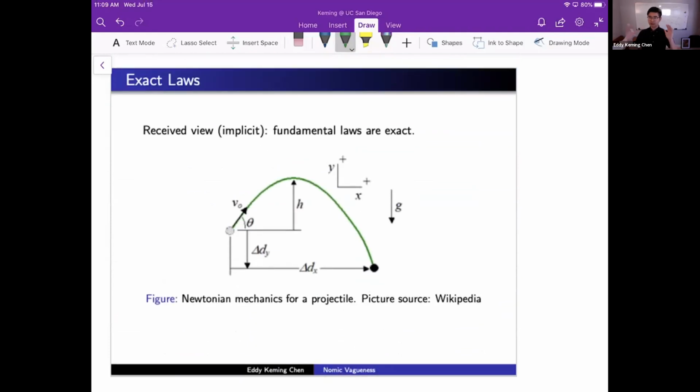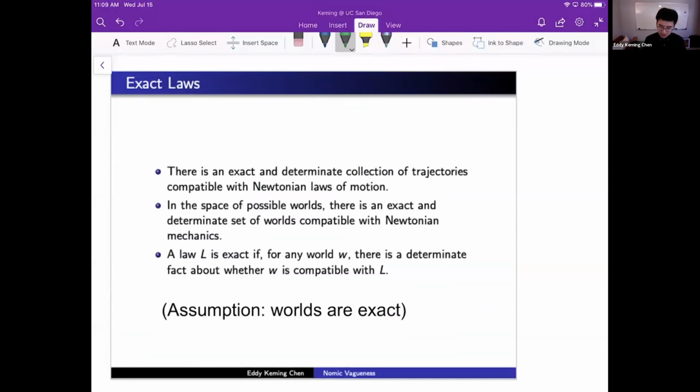Okay, so the received view, I think the implicit view anyhow, is that fundamental laws are exact. Think of Newtonian mechanics for a projectile. There is a trajectory for how it goes and how it falls. Moreover, given Newtonian mechanics, and say the force law being universal gravitation, you have an exact set of trajectories compatible with the differential equations. So there is an exact determinate collection of trajectories compatible with Newtonian laws of motion. Think of them as a collection of point particles.